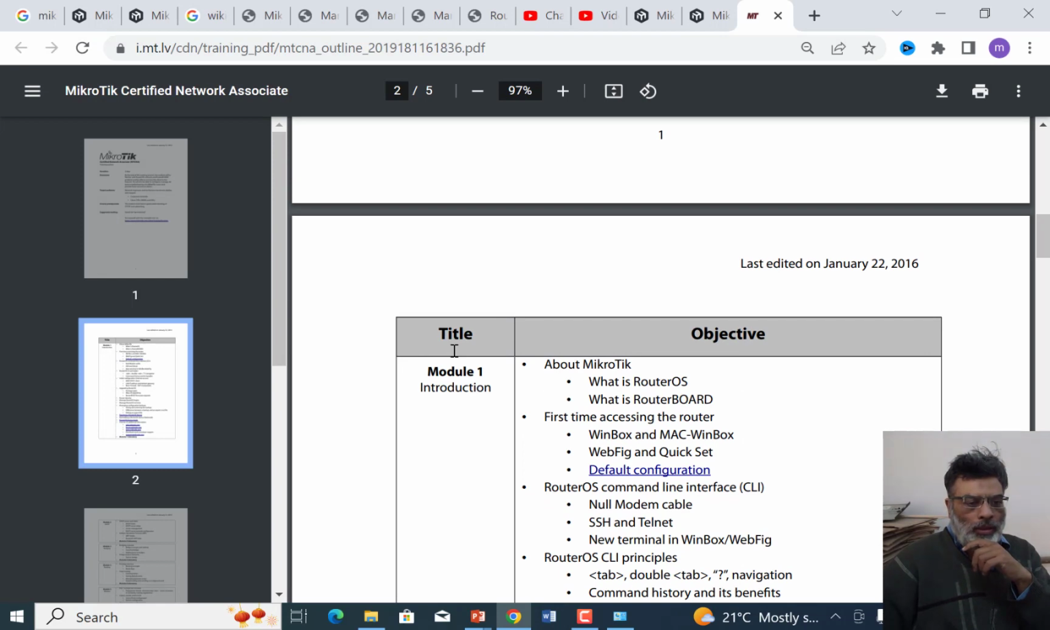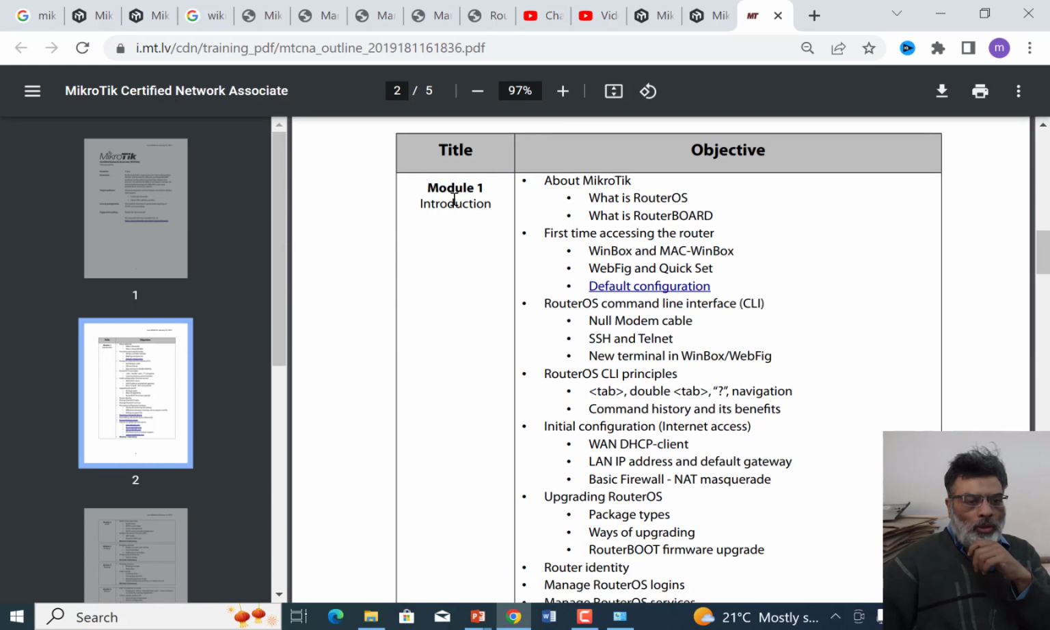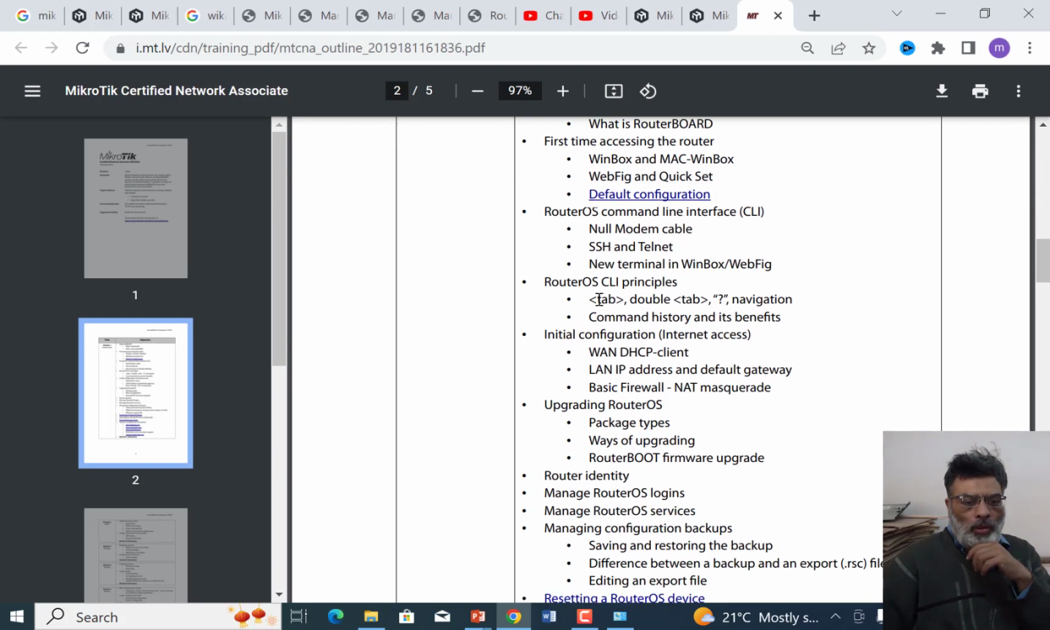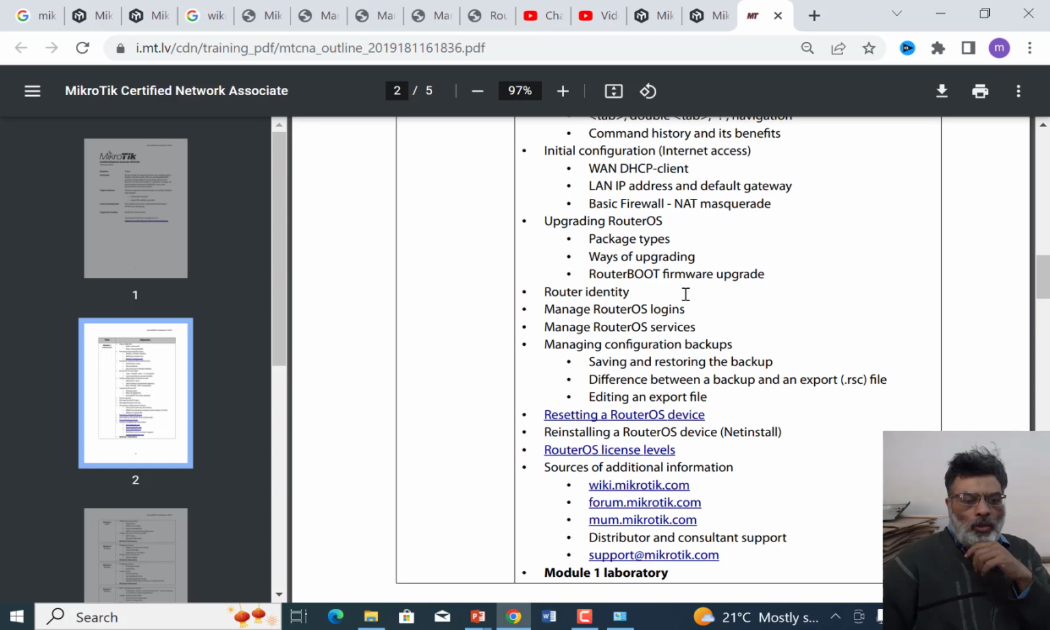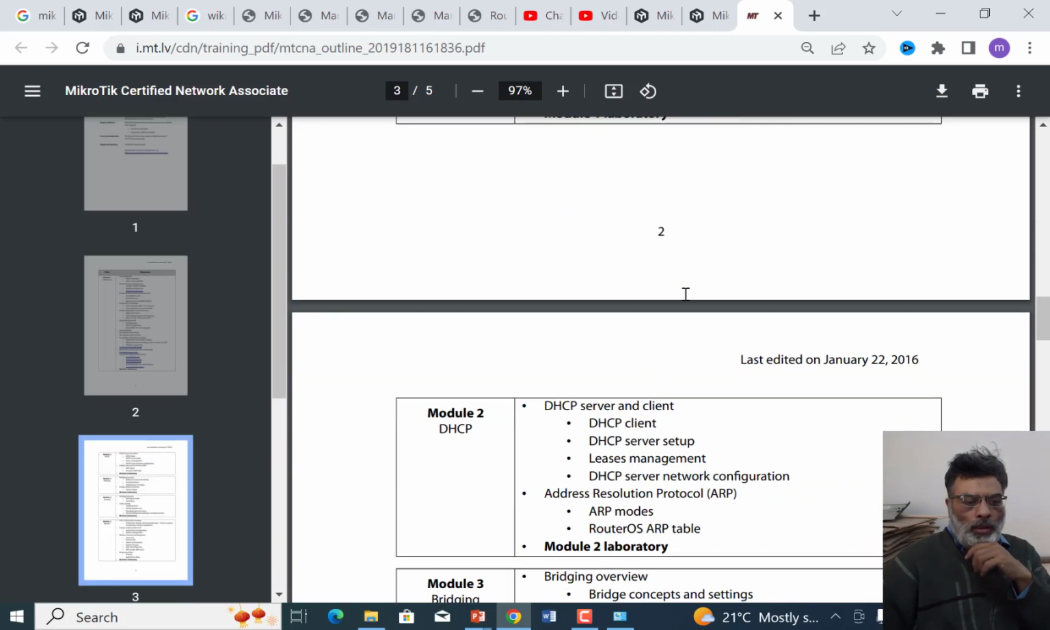Basically this certification has a module called introduction. The introduction covers what is RouterOS, what is RouterBoard, how we can access the router, how to access the router from the command line, the router CLI principle, what is meant by tap, double tap, and initial configuration. So this is module 1.